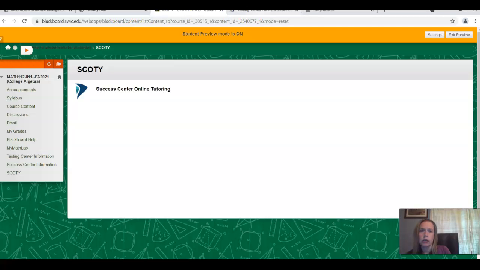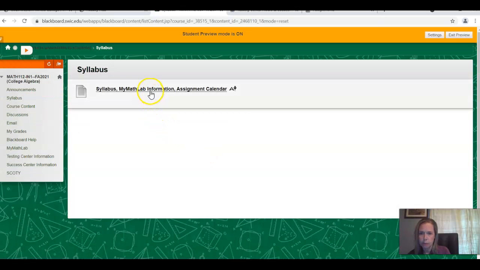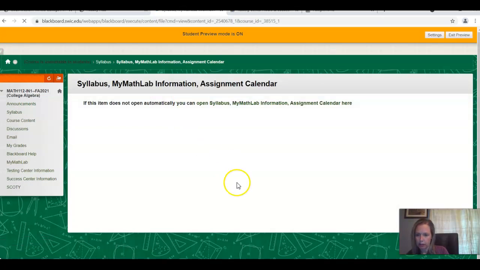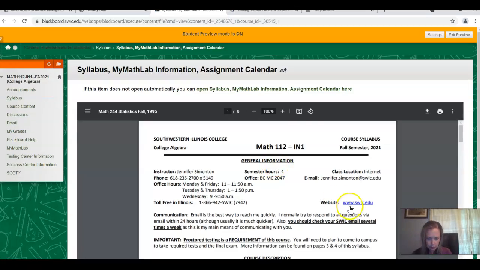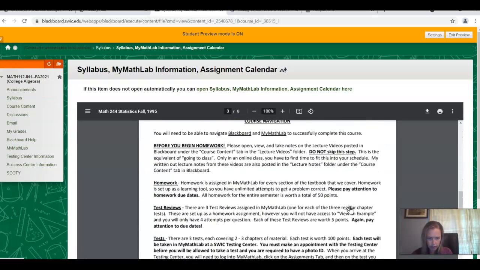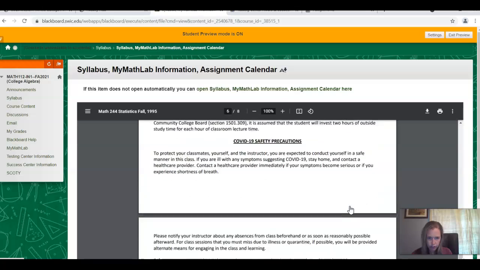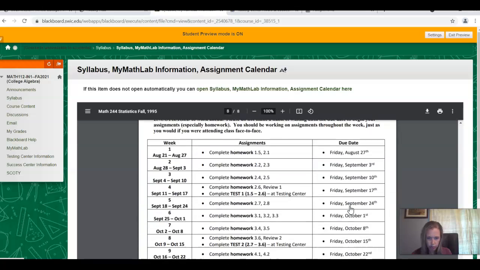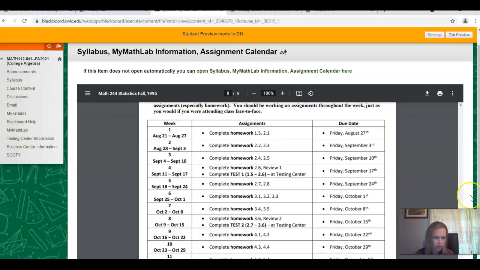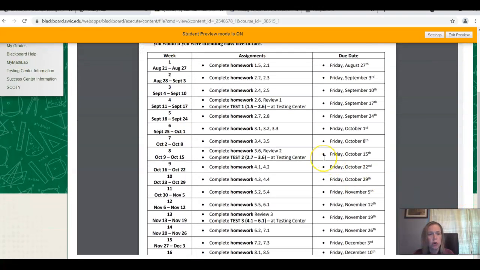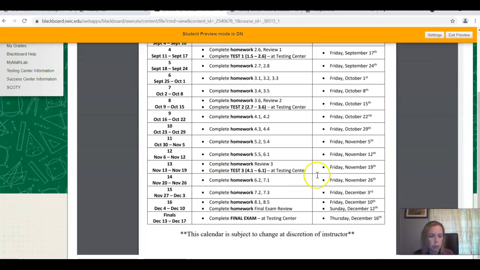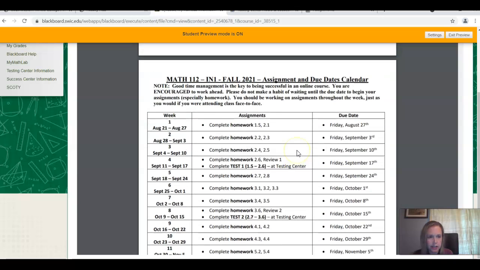All right, so let's go back here to my syllabus and talk about the assignment calendar real quick. You'll get registered in MyMathLab first, and then you can do your homework, and then here's the assignment calendar that I was talking about before. So it's broken down by week. Notice everything for the most part is due on a Friday until you get to the very end here.